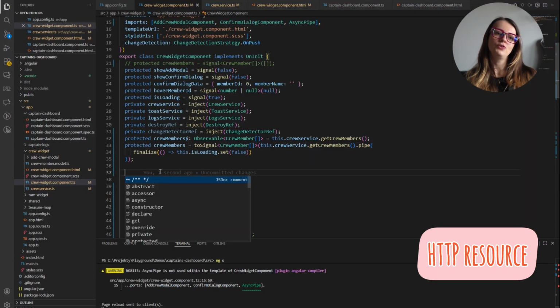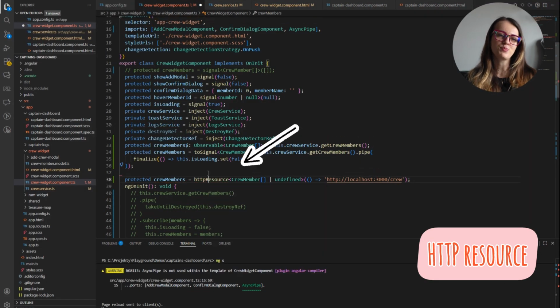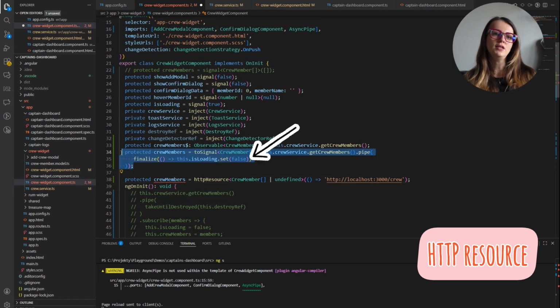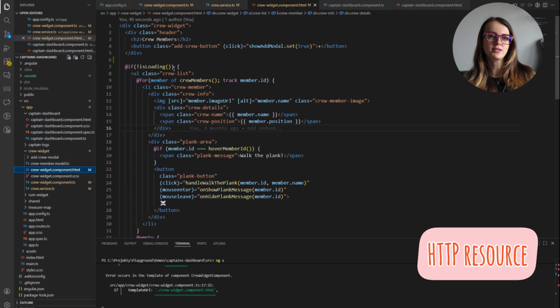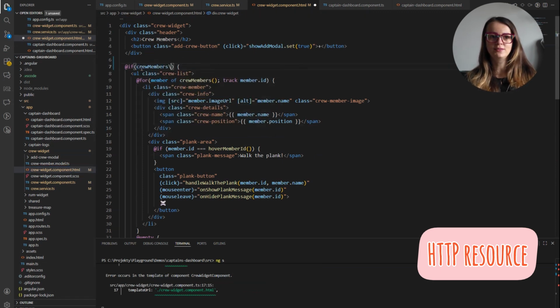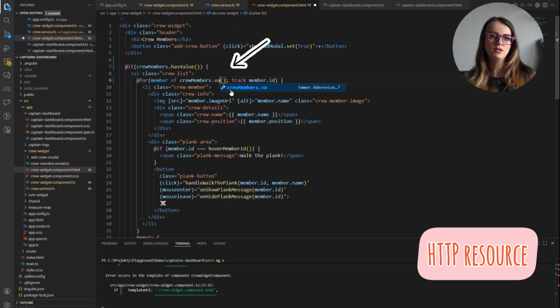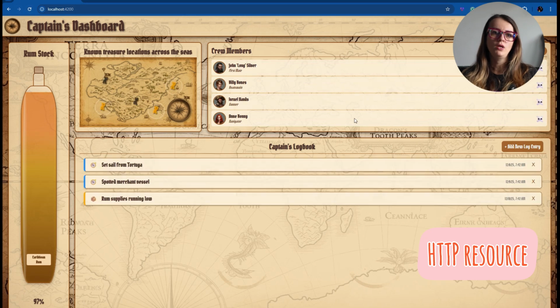Finally, there is the new httpResource API. It's still experimental, but it eagerly fetches data and exposes it as signals, which makes it zoneless friendly right away. In the template, we can check if we already have the result from the API call using the hasValue signal, and then use the value signal to display the data. So we've covered HTTP requests.